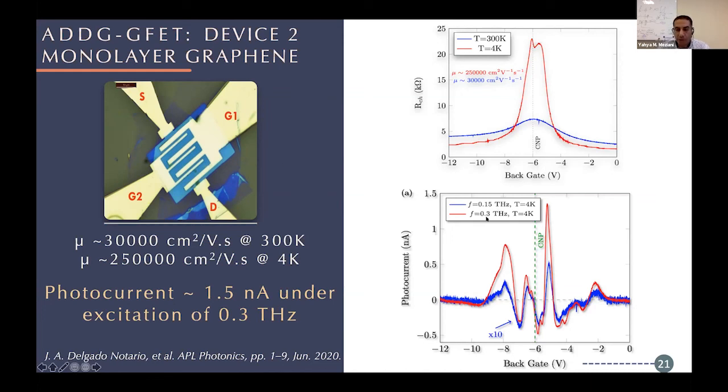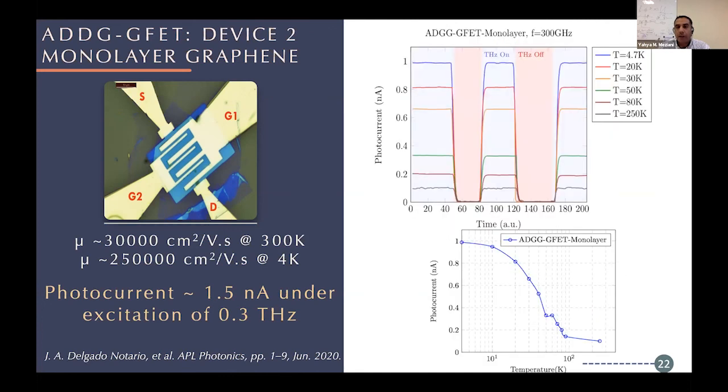And then here, the same measurement, when we switch the light on and off, you can see that the measurement is much clearer and a lot less noisy, from 4.7 Kelvin up to 250 Kelvin, which we show here. It's about 100 picoamps at room temperature.